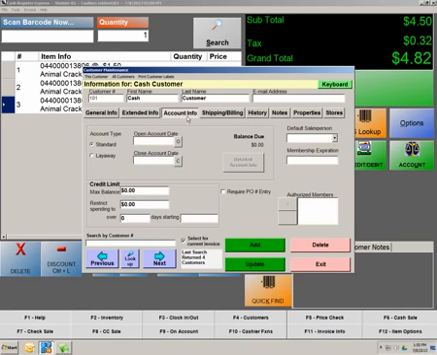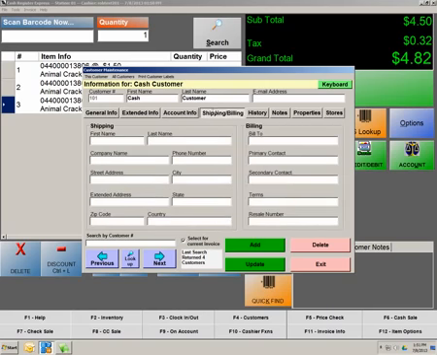Okay, account info. We have two types of customers that we can add into the system. We could add either a standard customer or a layaway customer. A standard customer would be a customer that you bill to their account and you bill them a monthly statement. Layaway customer would be a customer who's paying off their balance in installments. If you are shipping and billing to any customer, you have the ability to track that information as well.